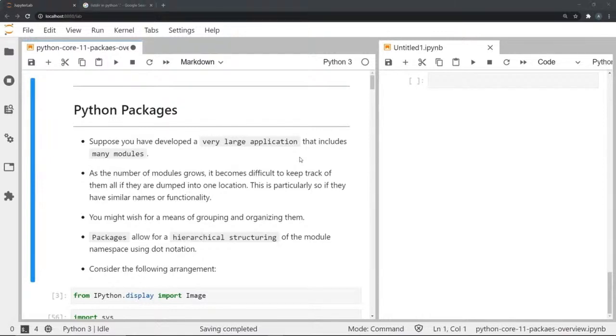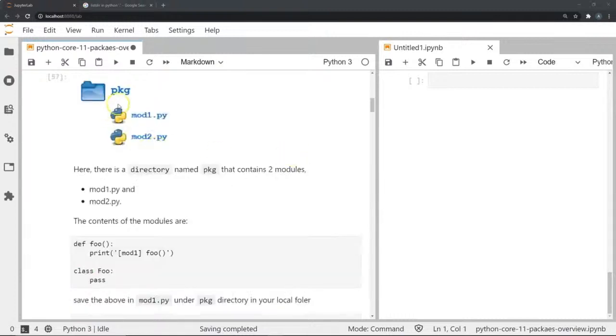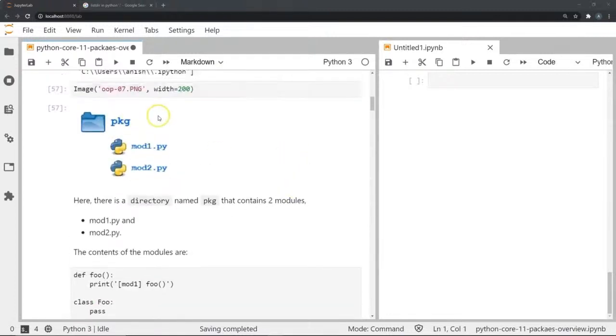Packages are a hierarchical structuring of the module namespace using dot notation. This is the same dot notation that we use when we want to access methods or functions that are part of other classes or modules. So let's look at some examples to understand what we mean. I have a directory called pkg. This can basically be treated as what we call a package.